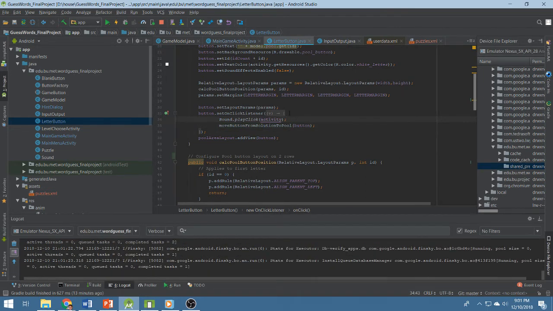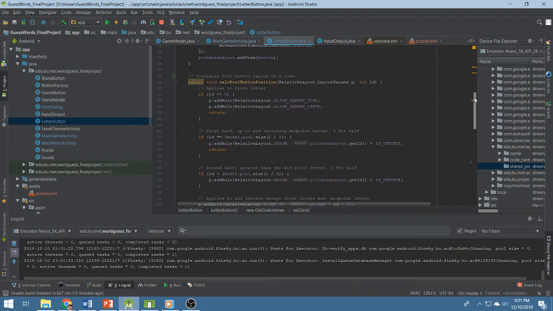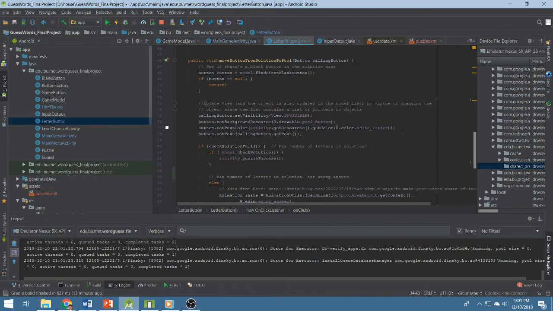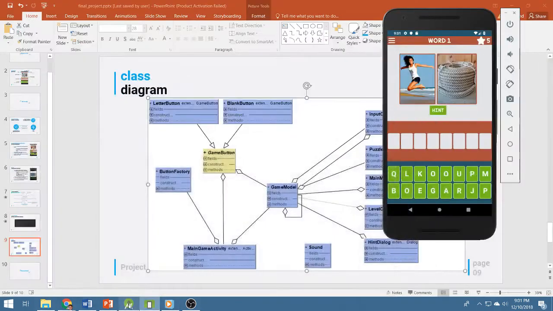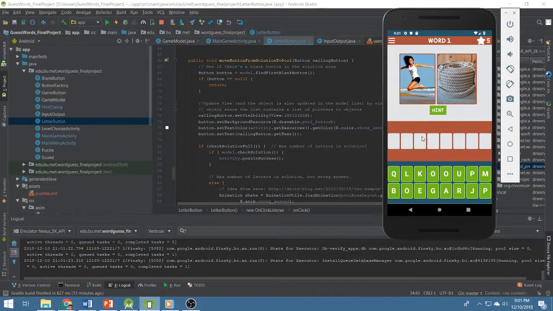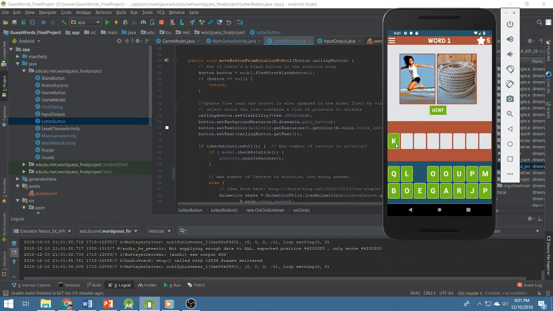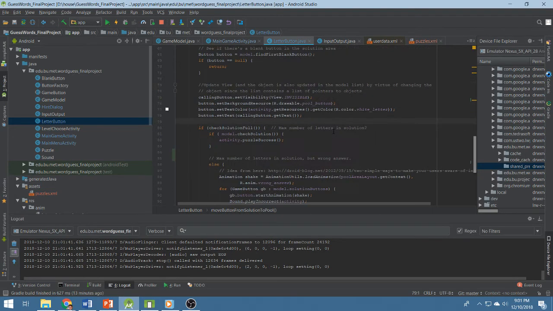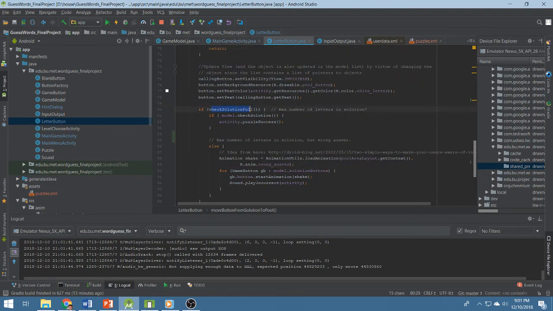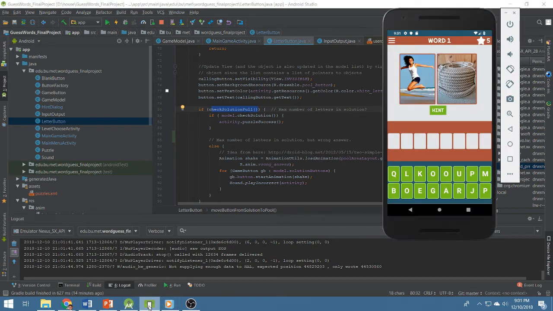And then the blank button, well, let's look at this first. Letter button: the only way you can solve a puzzle is by clicking a letter button, right? If you think about it, that's the triggering event. You've clicked a letter button. Now, not every time, but eventually by clicking letter buttons you will solve the puzzle. And so every time we click a letter button, the first thing we check is, is the solution full, or are we maxed out?